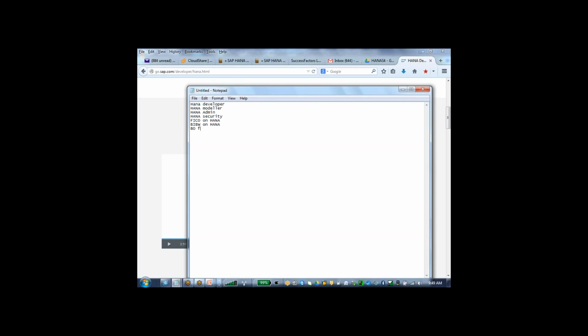You can see BO on HANA if you're a BO guy. You can also do BPC on HANA. You can also do SuccessFactors on HANA, and HANA admin, HANA security, HANA modeler, HANA developer, FICO. So just about HANA for anything. Okay, so there are multiple career paths in here.